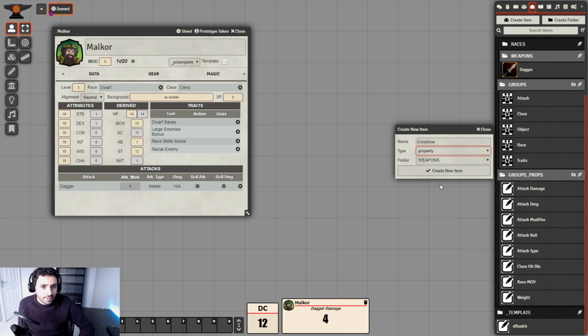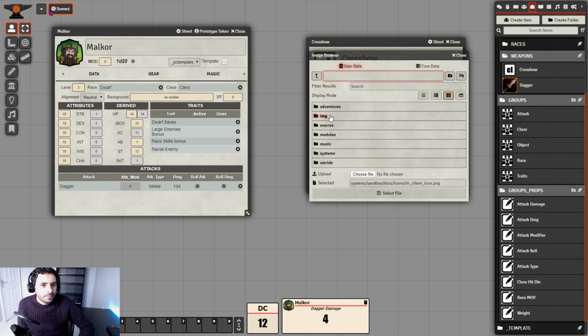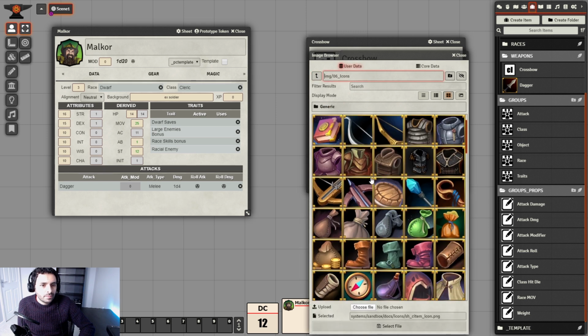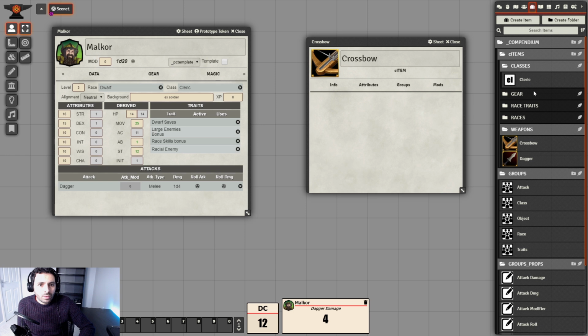Oh, not this, the item. Let's add a cool icon. There it is. So we also want for this to be an object. Weight 5, let's say. And also have an attack. In this case, the attack is going to be ranged. Let me get some dexterity of the dwarf. Damage is going to be higher on d6.